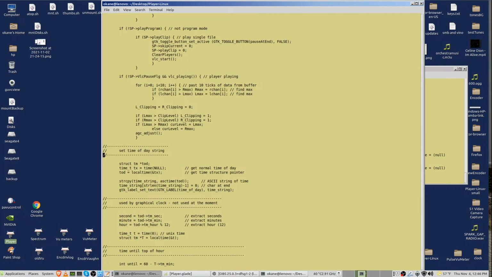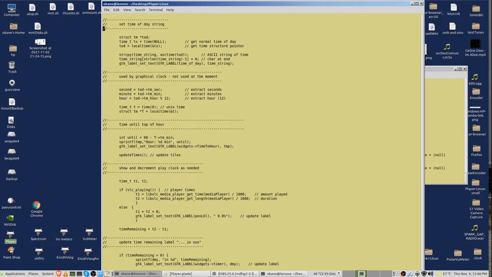Now we get into all the messy timer stuff. We got a bunch of structures. We got the time function. We get the local time function on the time. We get time t, tx comes back. We pass the address of tx to local time. We fill in the structure TOD. We pull out the ASCII time. I think it has a new line at the end of it, so we chop it off here. And then we set the label, time of day.